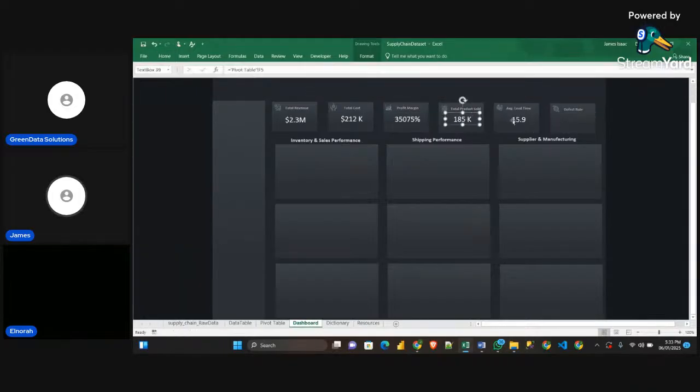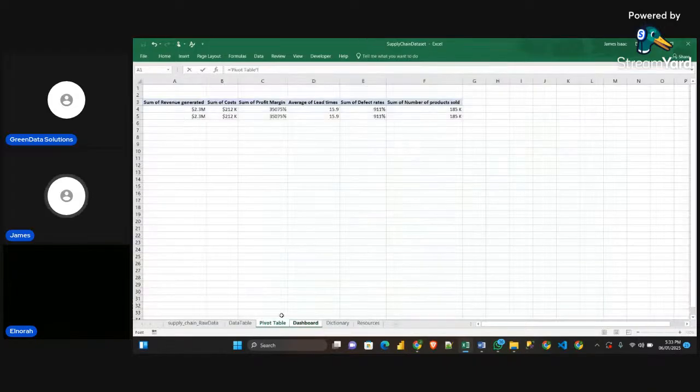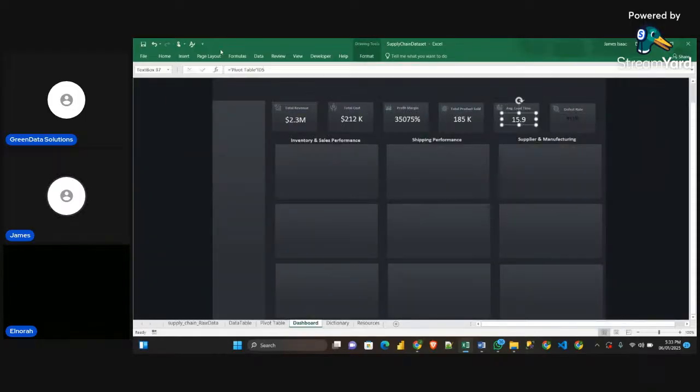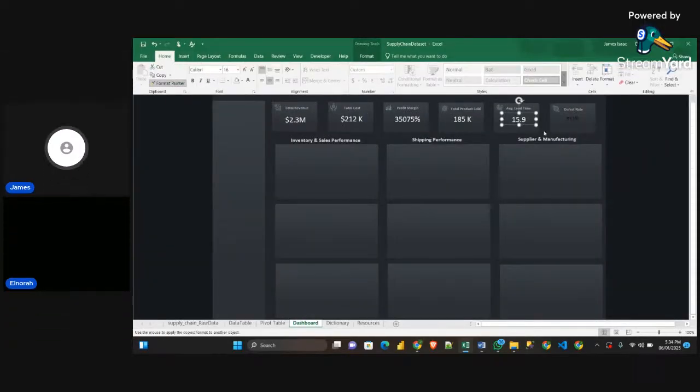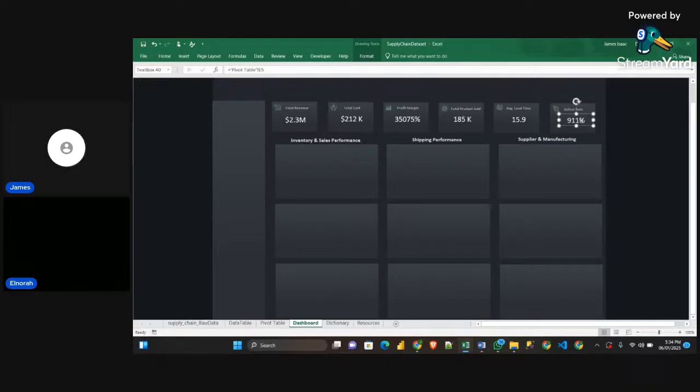Now the defect rate, same thing. We'll do Control D, bring it over. I'll take off the original one, equals to, come to pivot table, defect rate, this is it, enter. Yes, so we format it properly. Format painter, boom. All right, so we have our KPIs set up already: the total revenue, the total cost, profit margin, total products sold, average lead time, and the defect rate.